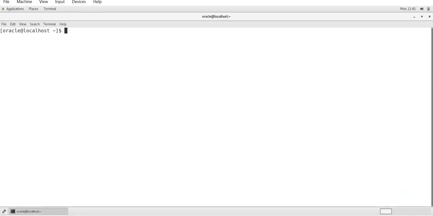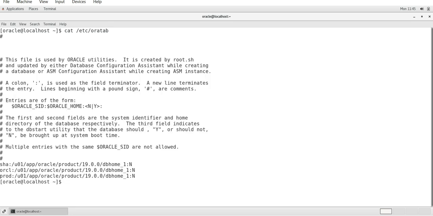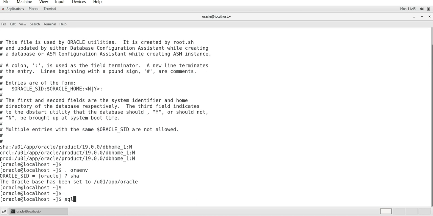So this is my VM. Let me open my database instance. First of all, validate how many database instances are configured in this server. We have three databases: SHA, ORCL and prod. Let me set the environment of one of the databases. I'm taking SHA only, and SQL plus as DBA.